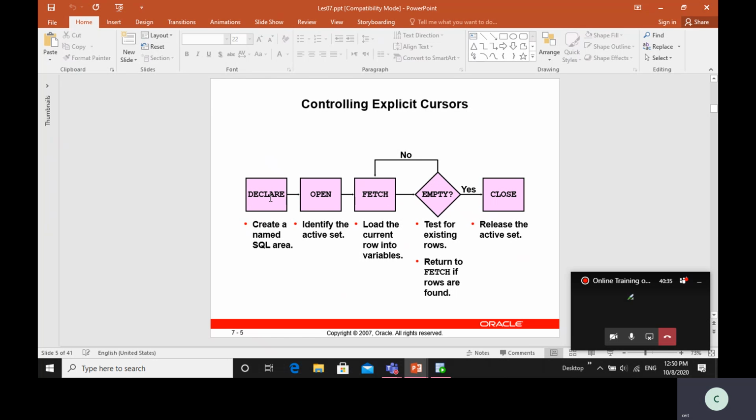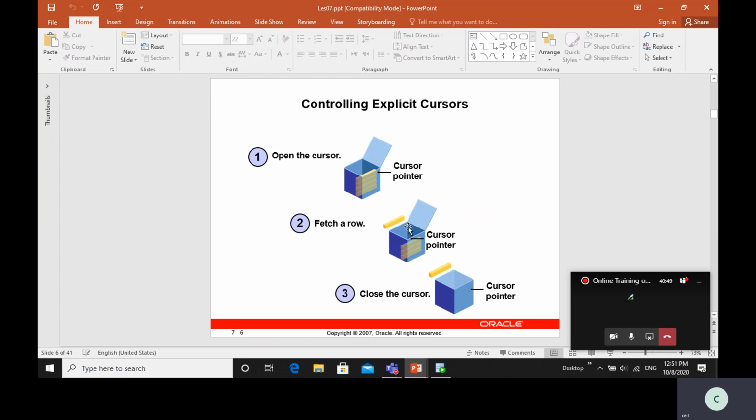So there are basically 5 parts: declare, open, fetch, empty, and close. In the declare section, you have to declare your cursor, open your cursor, and fetch your cursor. If data is available, then close it. If not, then come to the fetch part once again. So something like that.